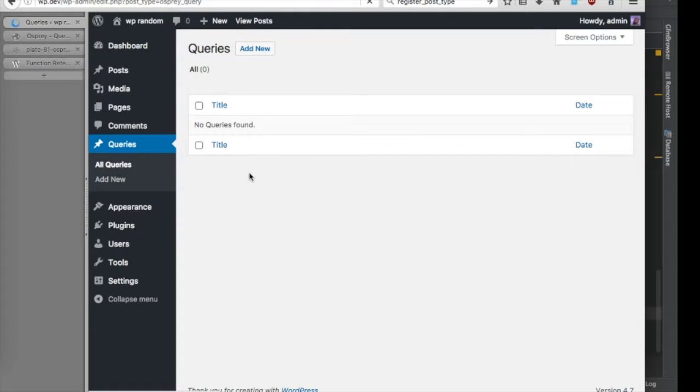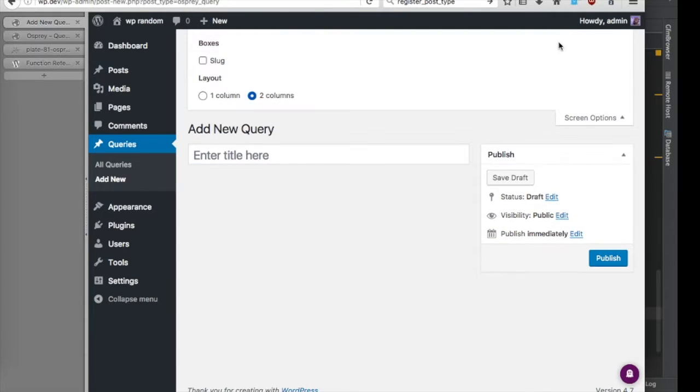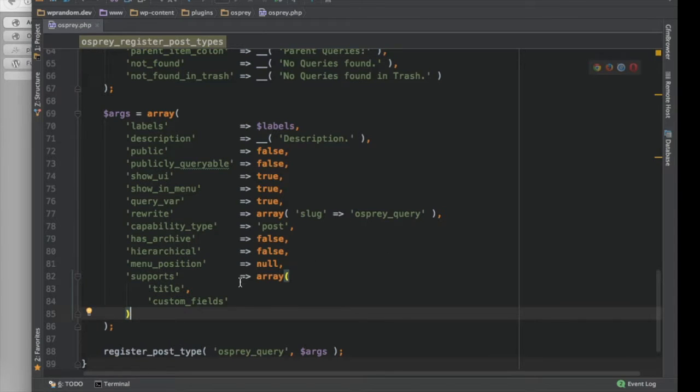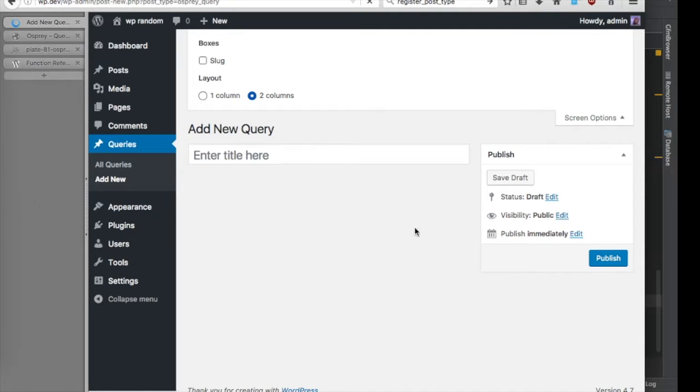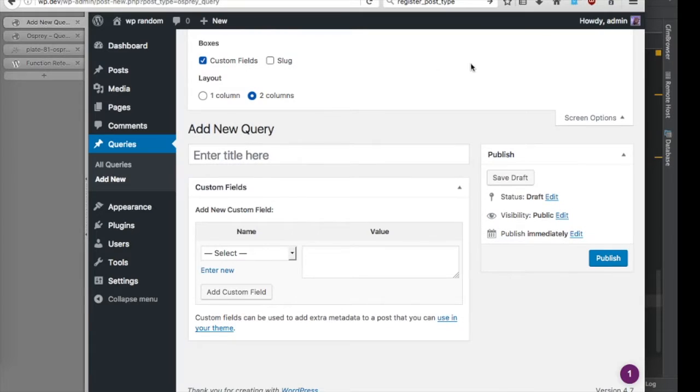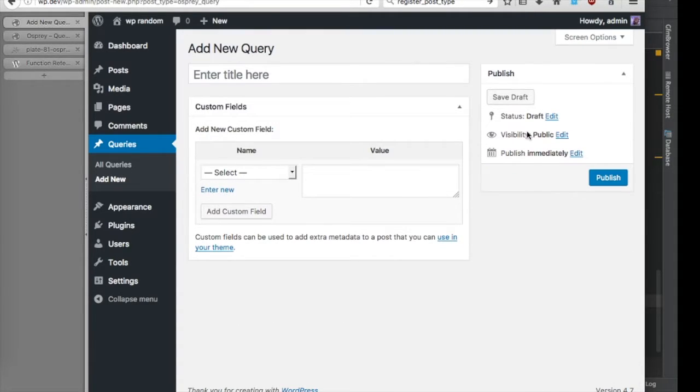Let's go ahead, refresh, and make our first query. Let me double check that I got custom fields right. Nope, probably a dash. Refresh. Yep, okay, cool. We got custom fields. For now, we're going to use this custom fields interface, and we'll save writing a meta box for later. So I'm just going to name this query. We'll call it something like my test query 1, just in case we want to get crazy with it later.